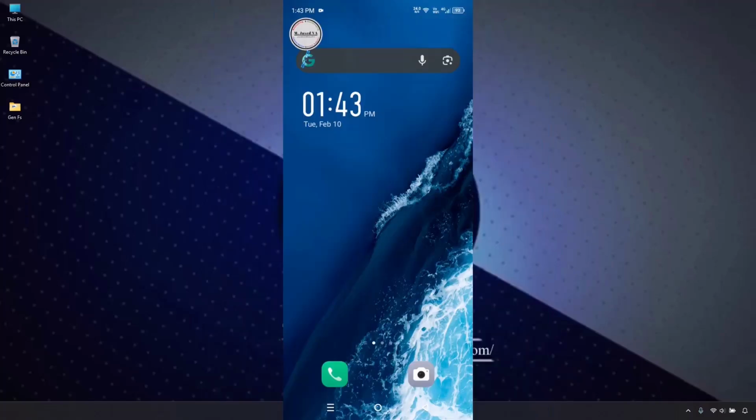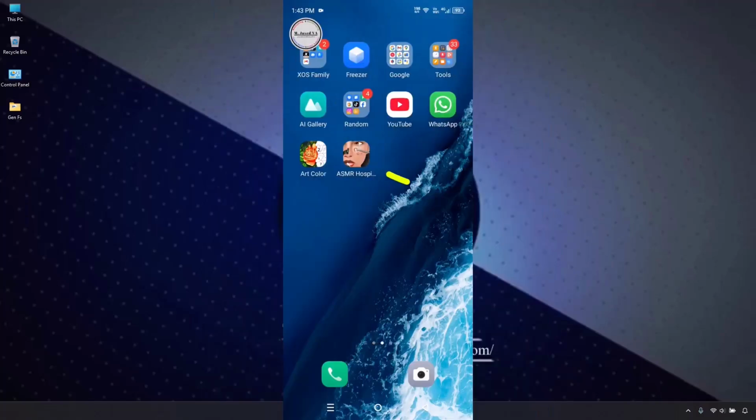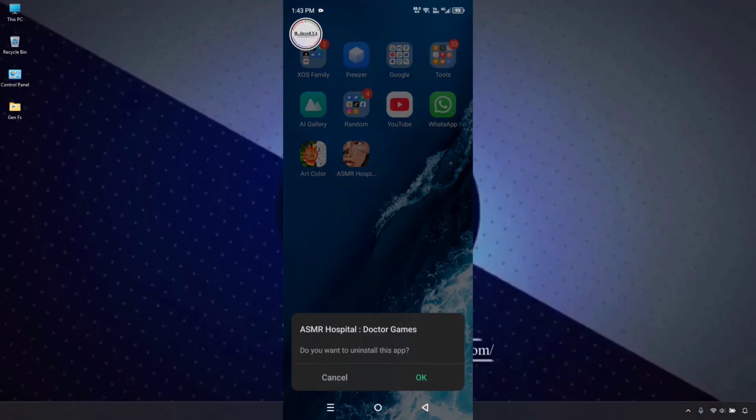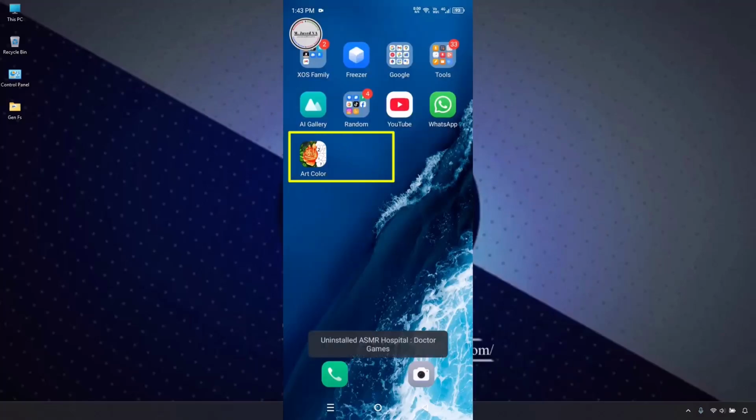To uninstall them, tap and hold an app for 2-3 seconds until its menu shows up. Here, instead of removing it, click on Uninstall to delete it. And then confirm it by clicking on OK. And here you can see that the app has just been deleted.